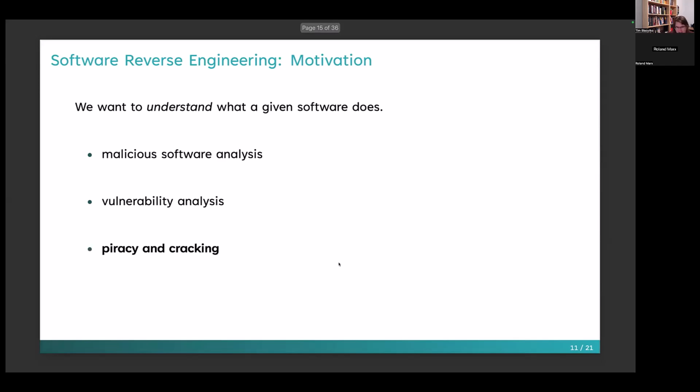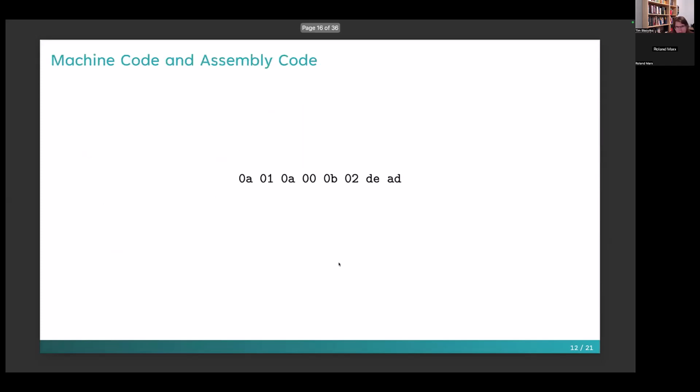Or in our case, how do specific things work in the binary, in the firmware, such that I can recreate them or patch them to mitigate some checks? So basically, one common attack vector or motivation vector for reverse engineering is piracy and cracking.